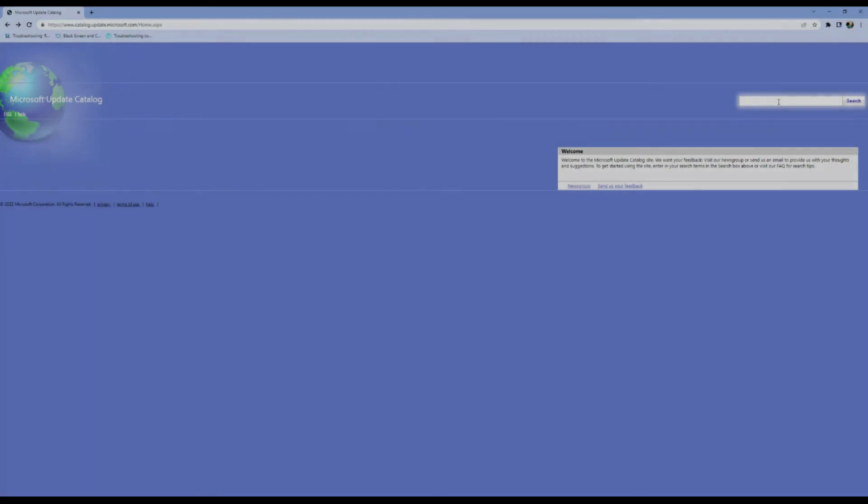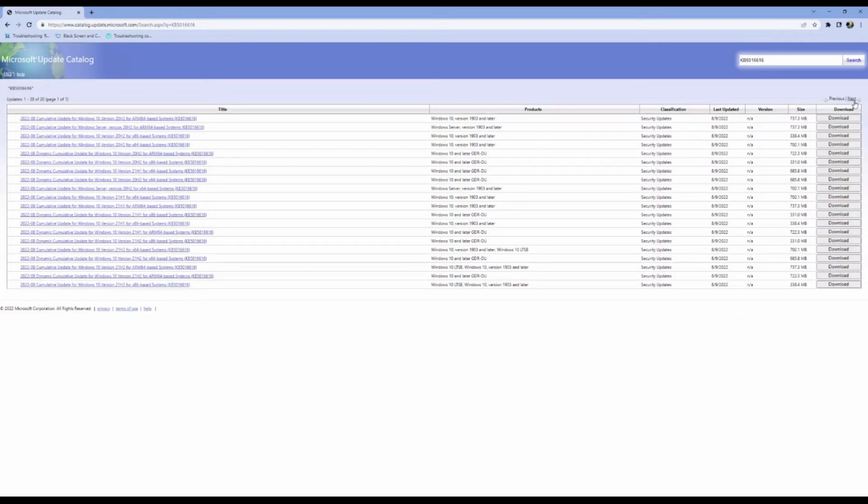KB5016616. So let's head over to the Microsoft Update Catalog that we mentioned earlier and download the one that is specific to our Tenzing 6010Q. We need to navigate to catalog.update.microsoft.com to begin with, and then key in our KB article number in the search box and click Search.